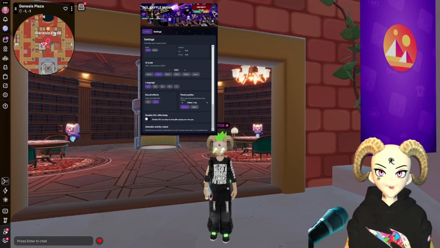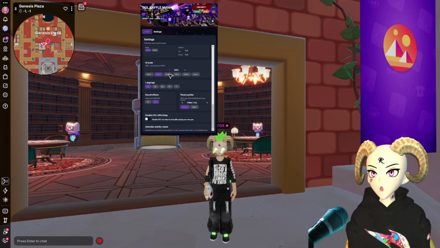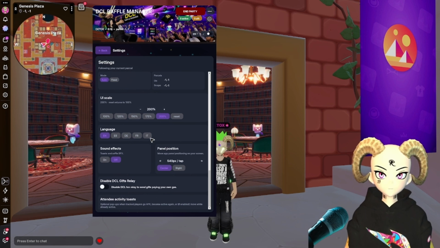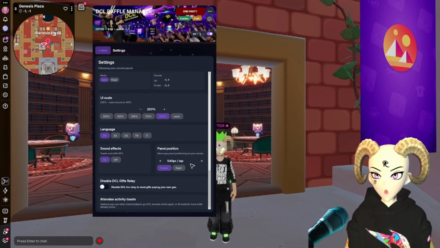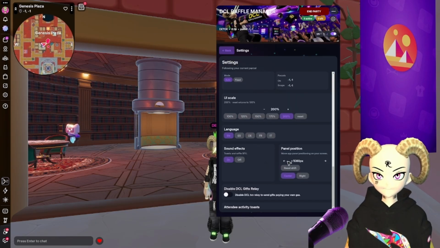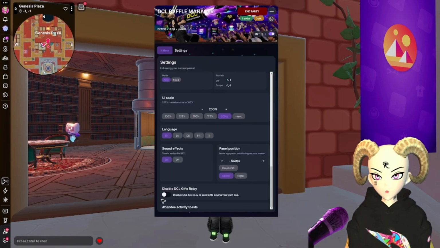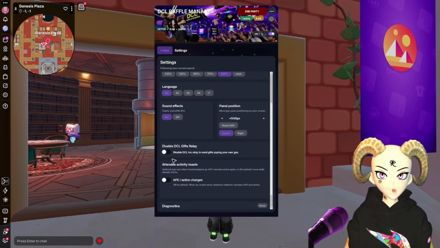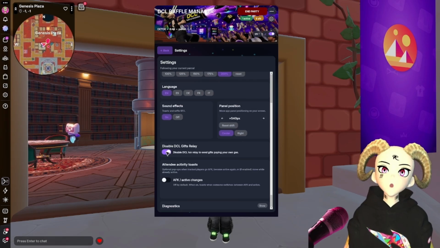There are a few settings we could go over in the settings panel. We could increase the size, make it really big. There's also language select here, sound effects on and off, which is the same thing as this. Panel position, we could move it. Maybe you like it on the right side of your screen. You can disable the DCL gifts relay. This does use the built-in DCL gifts relay. If you disable this, then you will be paying your own Polygon gas, which is useful at times. If there is a limit to how many DCL gifts you can give out, you just enable this and start paying your own Polygon gas.